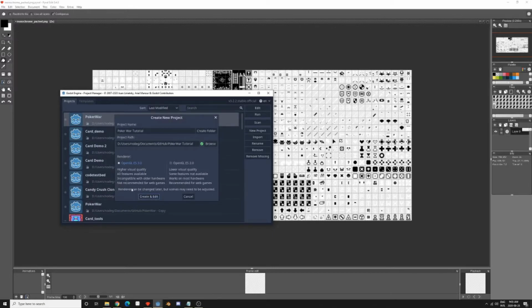So we're going to use OpenGL GLES 3.0 for this project, although I think probably everything I'm doing in it will work in ES 2.0 if somebody is planning on making this for a wide distribution mobile release. But I don't know if that'll be the scope of this video series. We'll see how it goes. So hit create and edit.